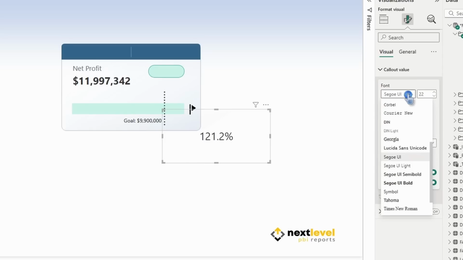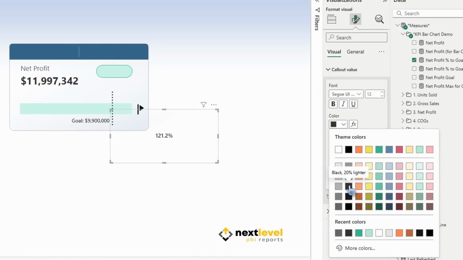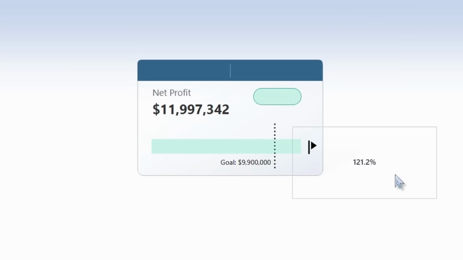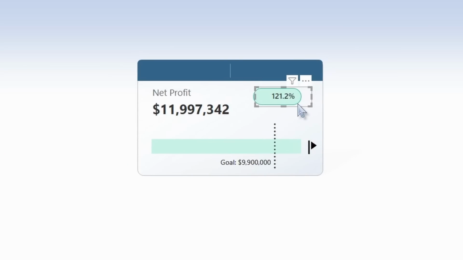Now let's go to the visual settings, turn category label off, open up callout values. I'm going to go with the Segoe UI semi-bold, make the size 12. We're going to go with a black 20% darker. Then we'll take that card, move it up here, and start manually resizing it. We want to place it right inside of our background box.